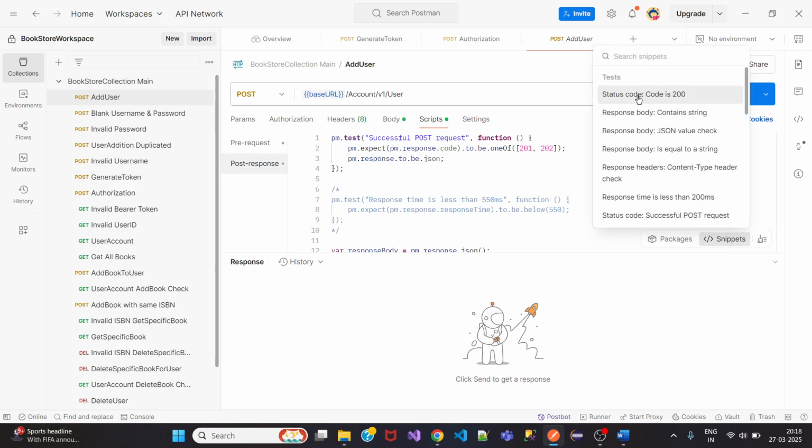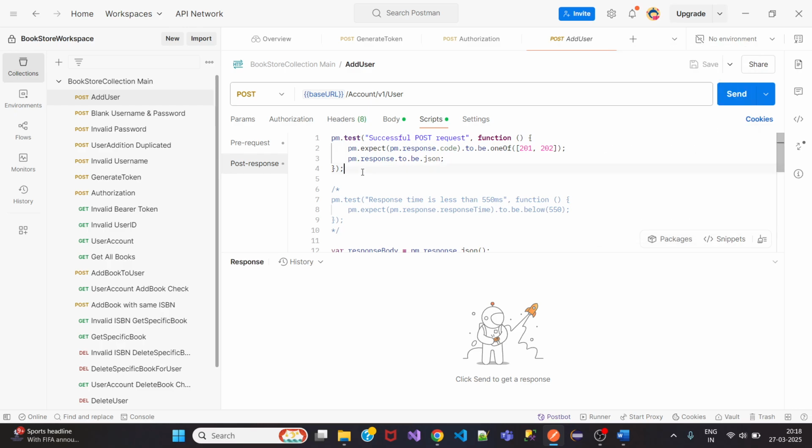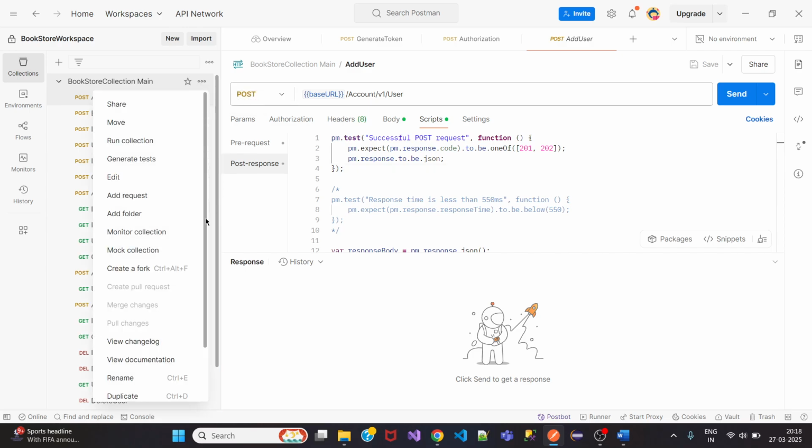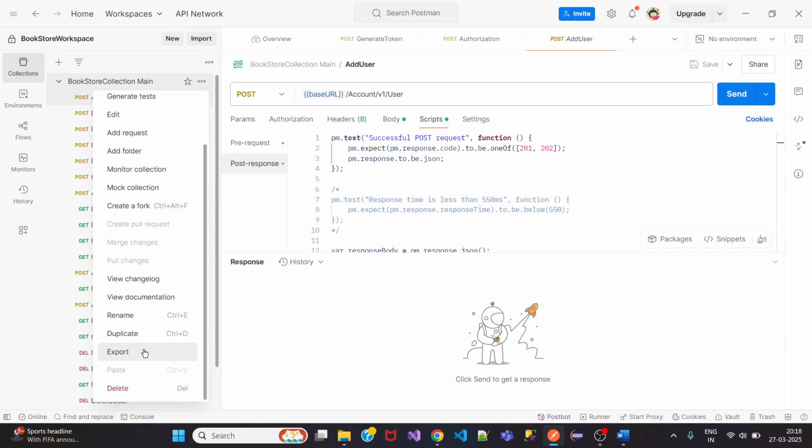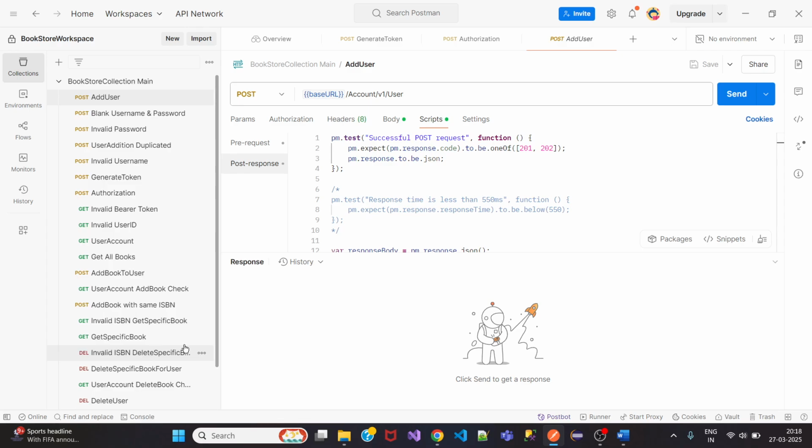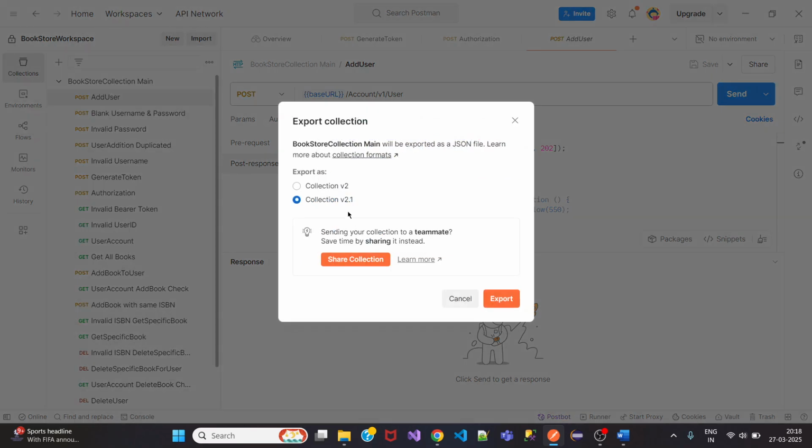It might be a status code or it might be a successful post request. That is completely fine. Only one is also more than enough. Once you have added this, what you need to do in here is click on these three dots and click on export.